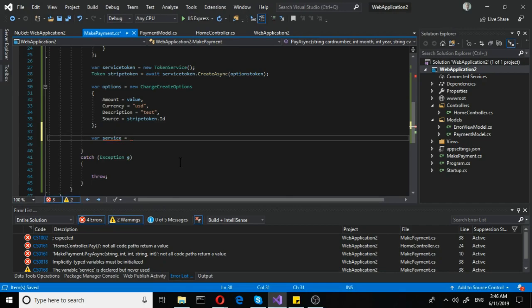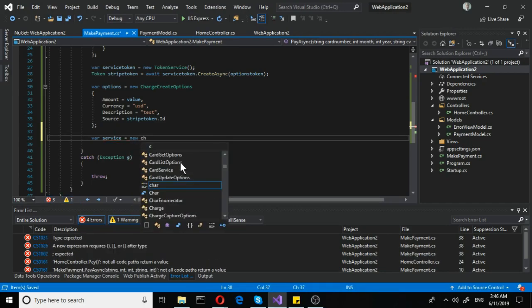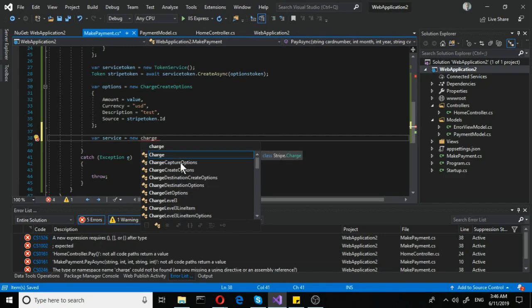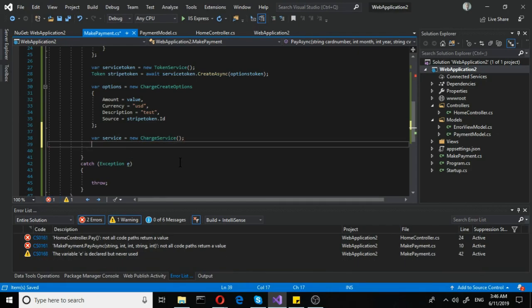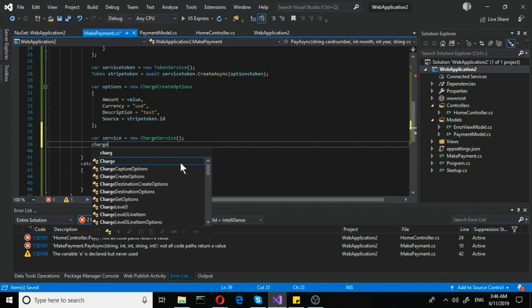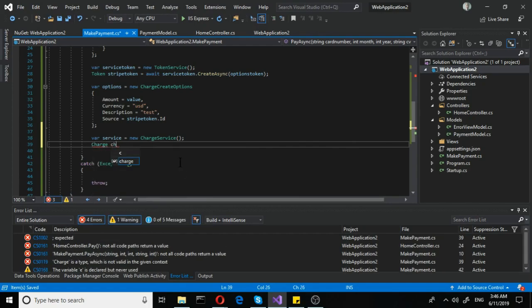Service equals new ChargeService. Charge service it has to be. Okay, just like that. Let's construct that. And then we have the actual charge. Let's do charge. Let's call it charge actually. It will be easier to read. Equals service dot create.